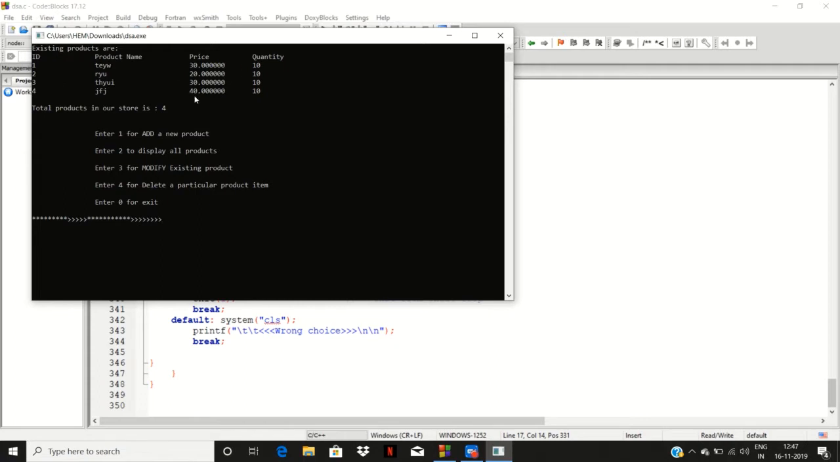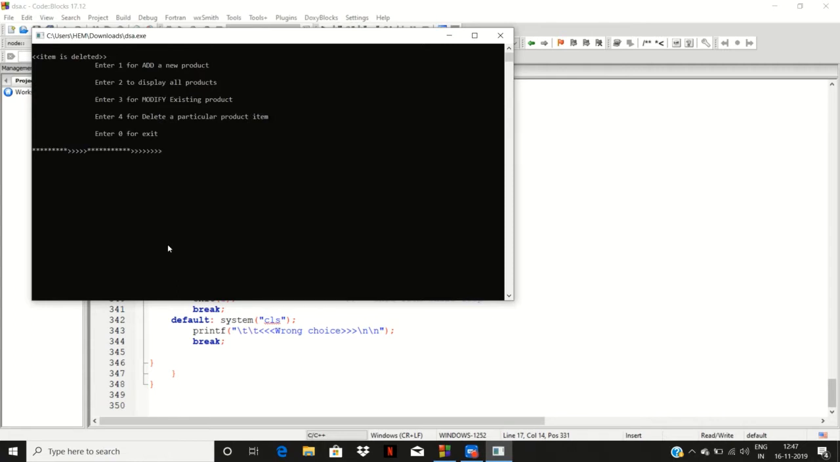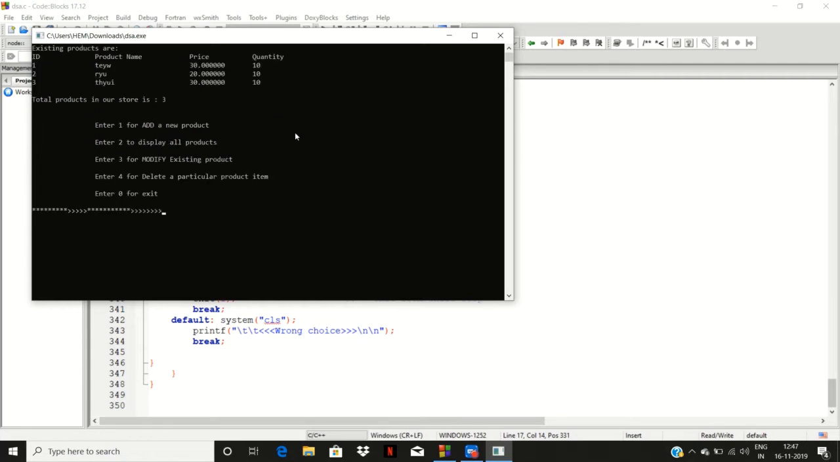Now delete one product from the list. So enter the ID to delete the product. Let's delete the fourth product. So the fourth item is deleted. Now see what the list is. So the fourth item is deleted.